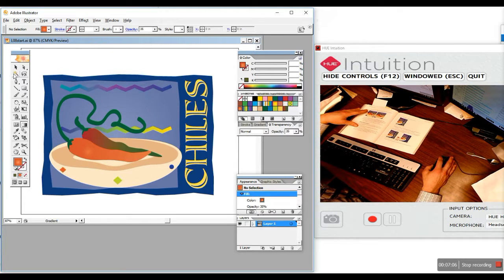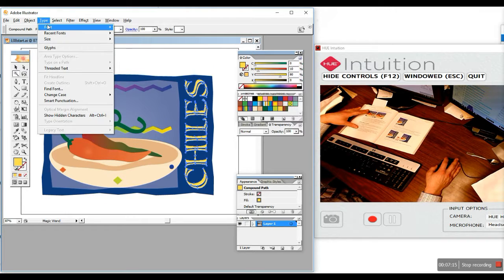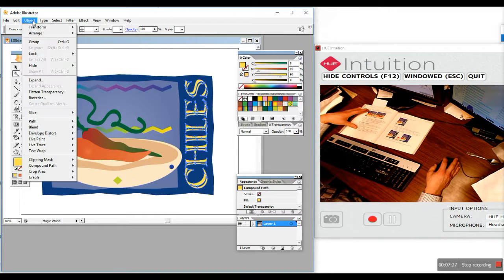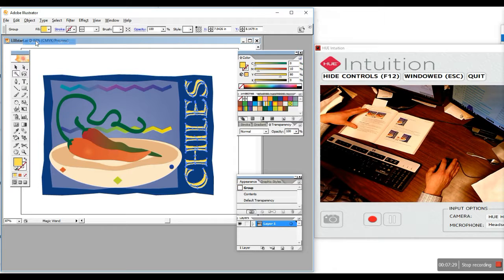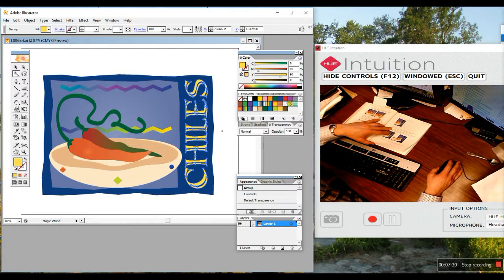I'm going to use the magic wand tool to pick the Chili's text. It's already been grouped, I believe. We'll check it. Go Type. I think it's already changed to outline, so it's not words anymore. You saw that last lesson. Object, Group, to put all those letters together so it sticks together and allows us to apply a gradient to it as a whole rather than as individual letters.